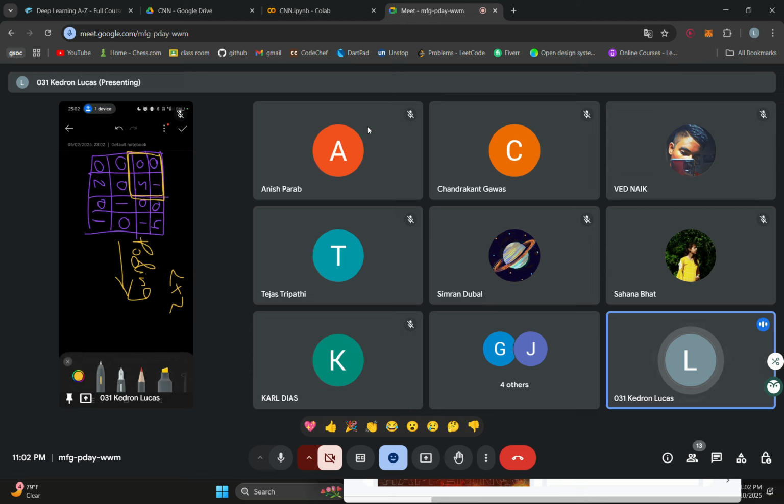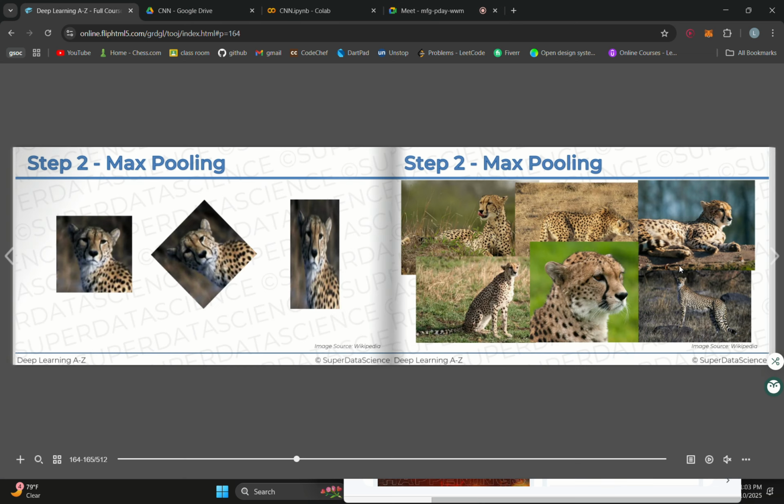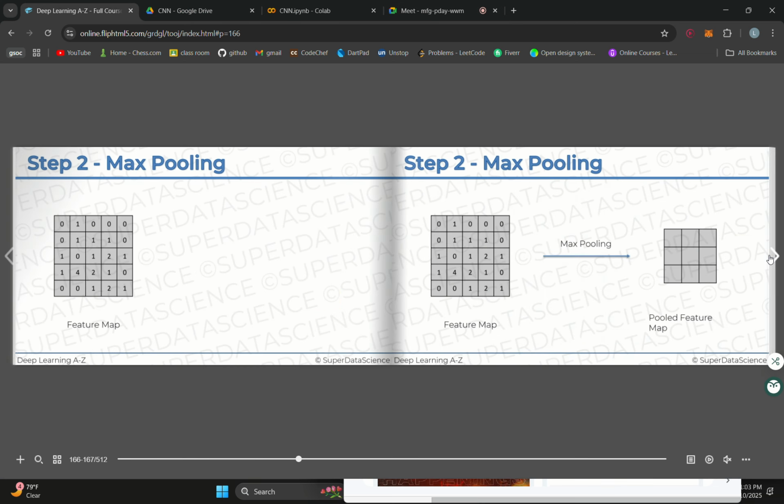Now we'll go to the next section and see the maximum value. Again, 5. Wait, do we take this? Let me check. Just give me a minute. Okay, so we don't take this. Once this is done in the yellow box, we go to the next.